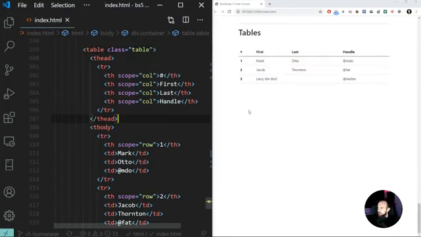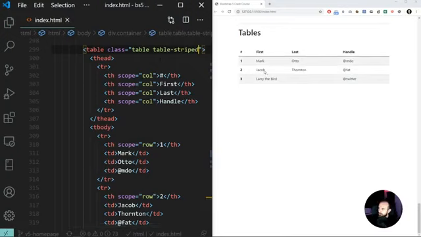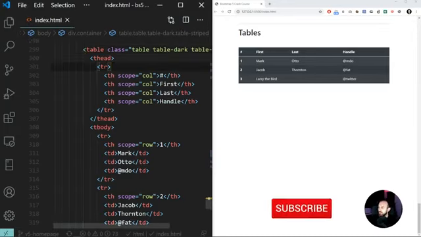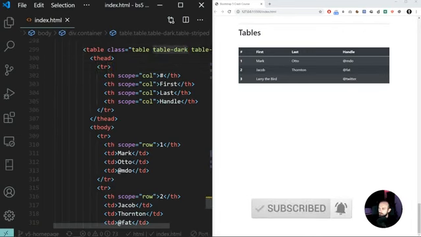So what we can do also, we can easily add zebra striping to any table by simply adding table-striped class, which will color every second row in the table. What we can also do, we can change theme to dark, saying table-dark, which will invert our colors in this case. And let me remove this too for a second.